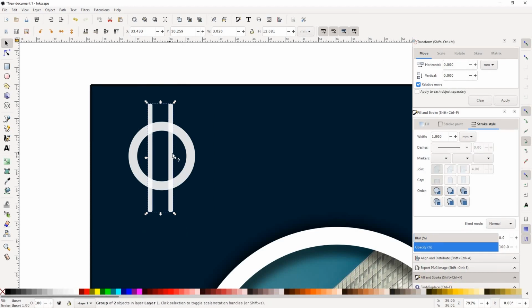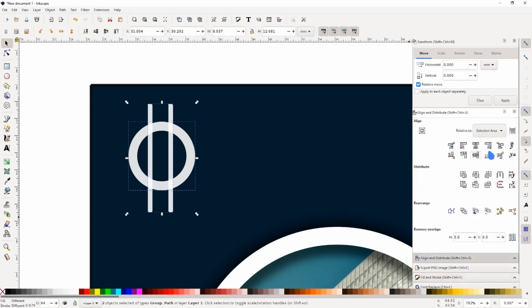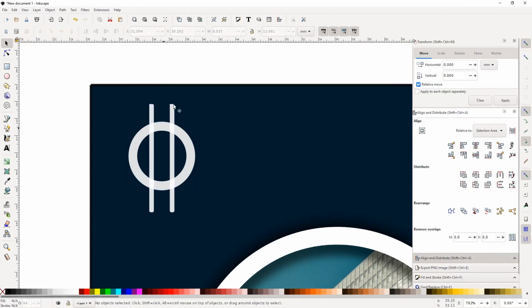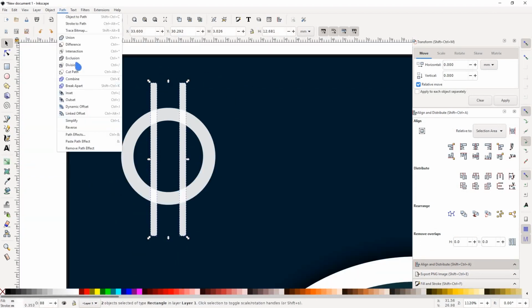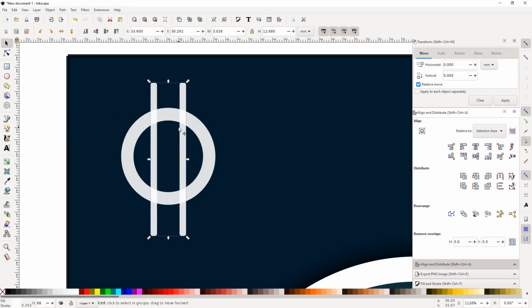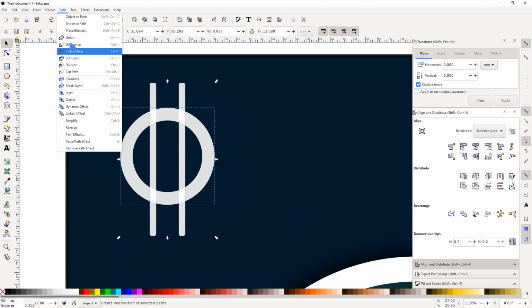group them together and make sure they are in the middle of the alignment. It is very important, in the middle. Then we can now ungroup them and go to path, and we say union. We want to union them together, and shift, hold the circle and come here and say path, and you say difference.